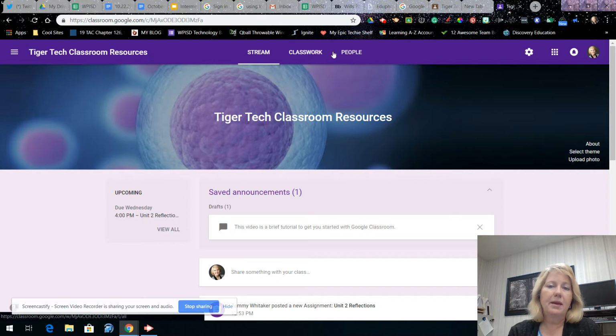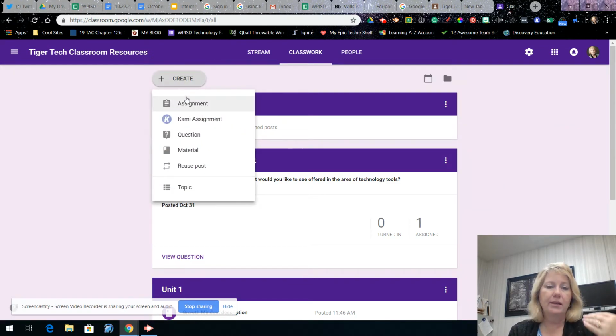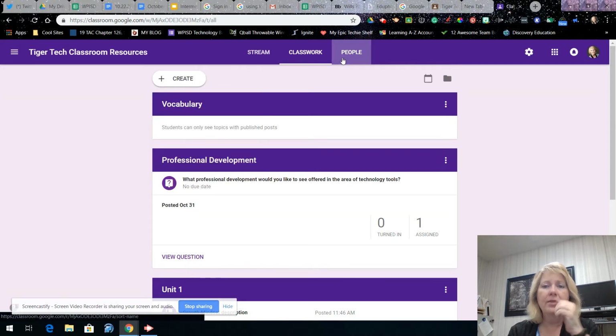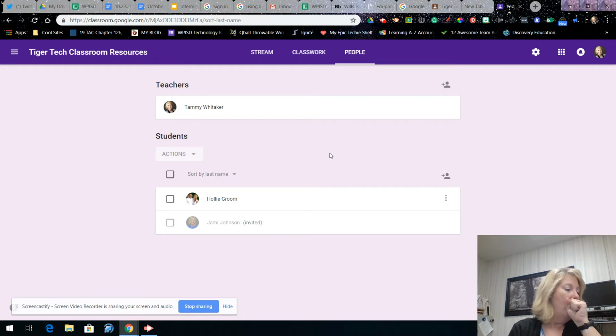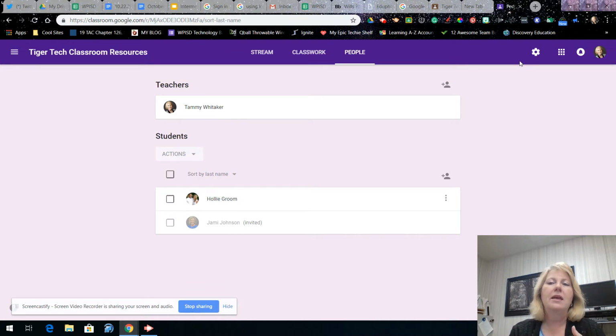So that, again, is our main three tabs up at the top. Stream is like your news feed. Classwork is where you have your assignments. You create assignments, questions, and you can post materials and new topics. And then your people, that's where your students are going to be. Now you can add students here. So very simply, like you would with a Gmail or whatever, you start typing their name and they'll show up and you can invite them, or you can give them that code.